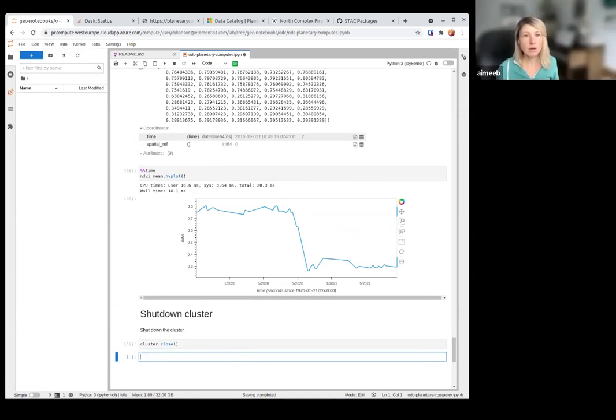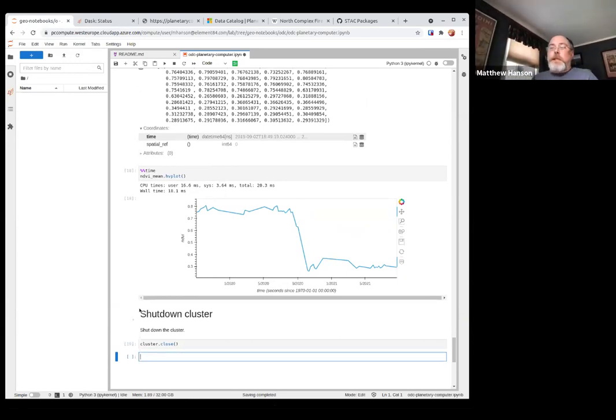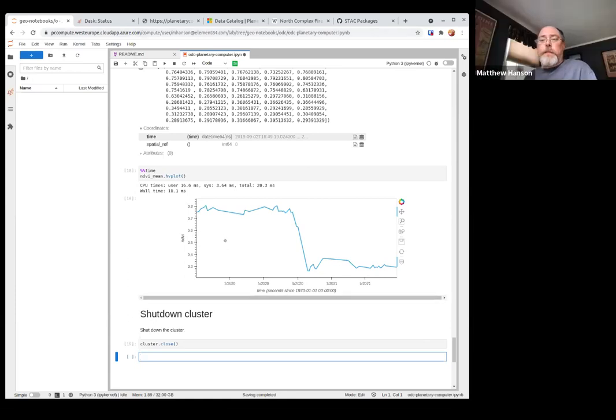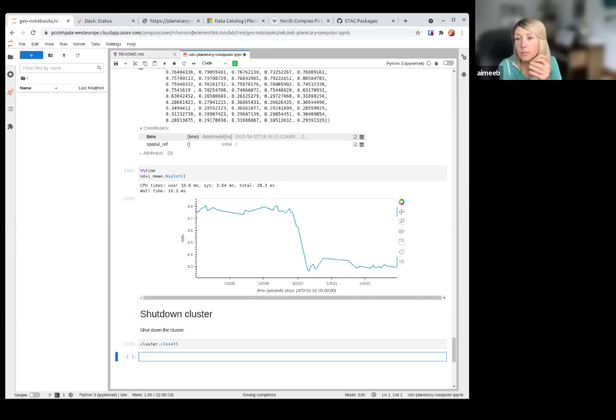So is there anything about this notebook that is coupled to Microsoft Planetary Computer? Yeah, so this is running in the Planetary Computer Hub. And so you could do the same thing outside if that's what you're asking. I could take the same notebook and run it locally. I wouldn't be able to start up the Dask cluster, but I could use my own Dask cluster.